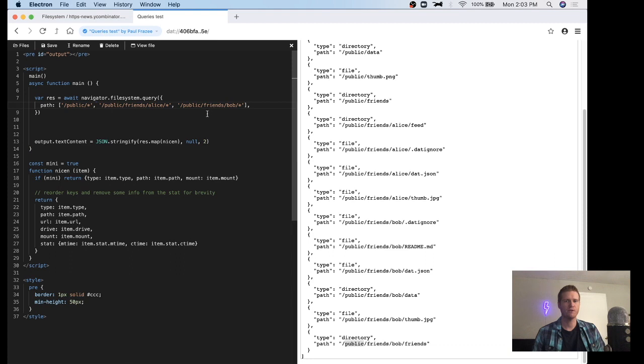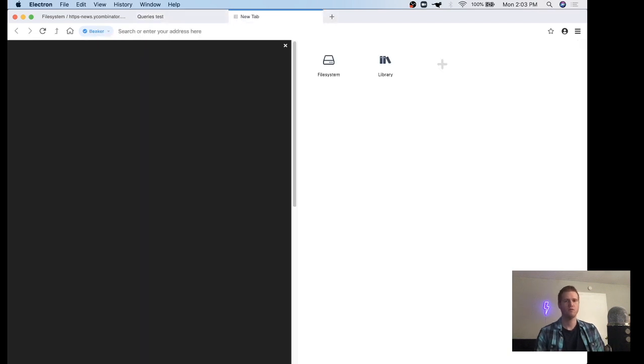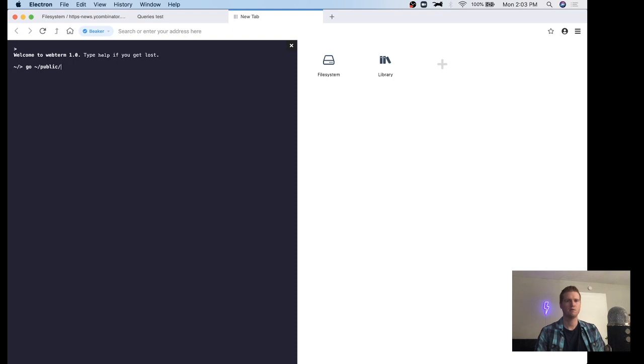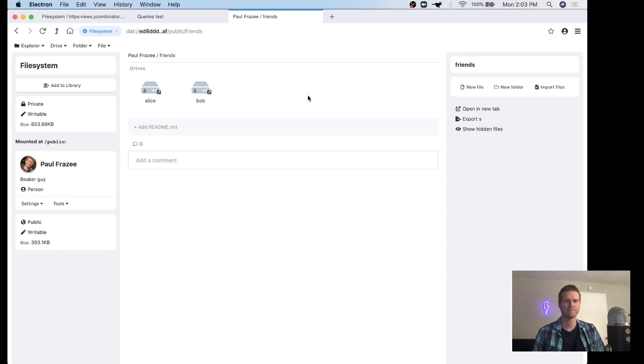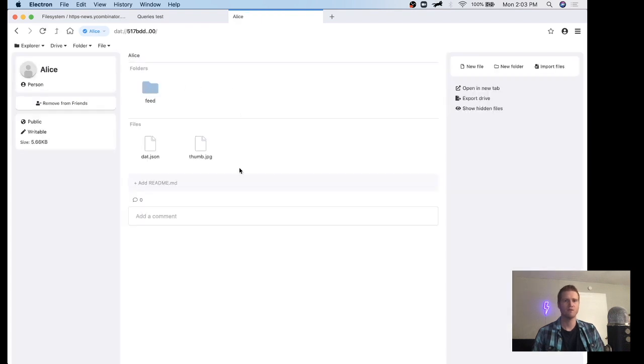So what we have been able to do here is query not just my information, but because of the mounts, we can query my friends' information. And if we go to that folder, we can see there they are, Alice and Bob, right? Just the two friends of mine that I mounted. If I open up one of their drives, there's their data.